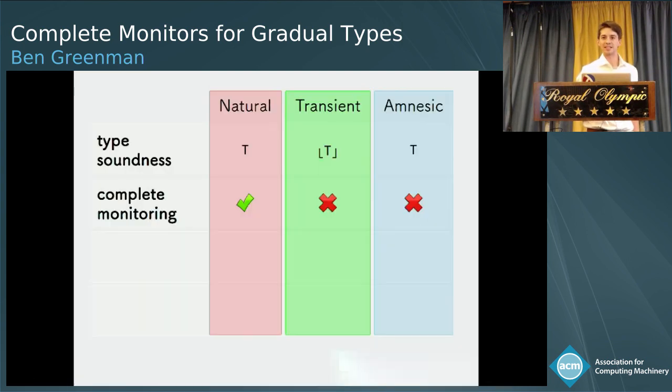You see there's some space in the table. So this is only half the story that we go into in the paper. The second half has to do with blame. Okay, so far with complete monitoring, we're talking about whether or not a check happens to enforce a type.